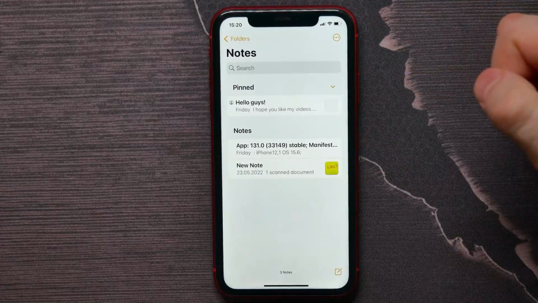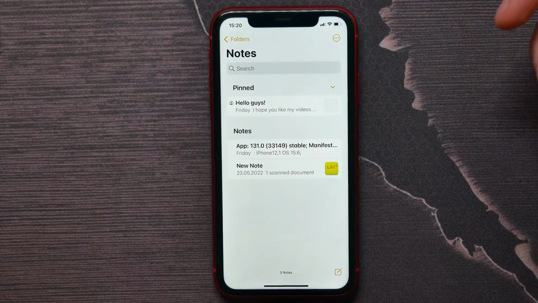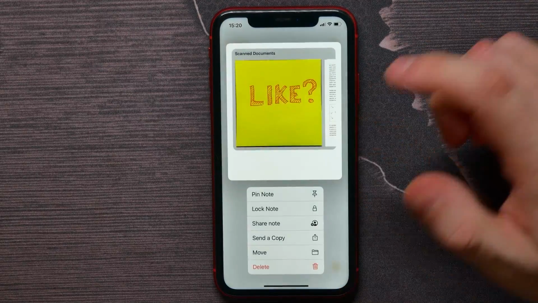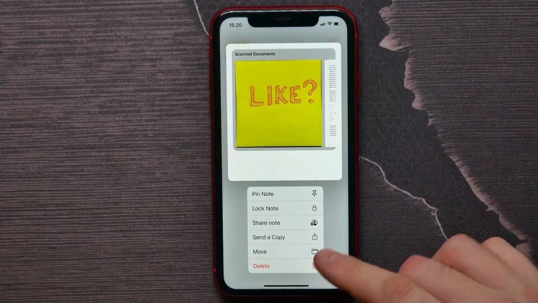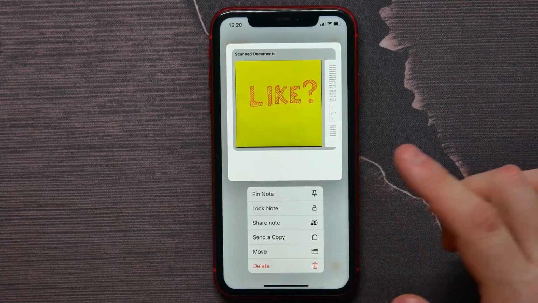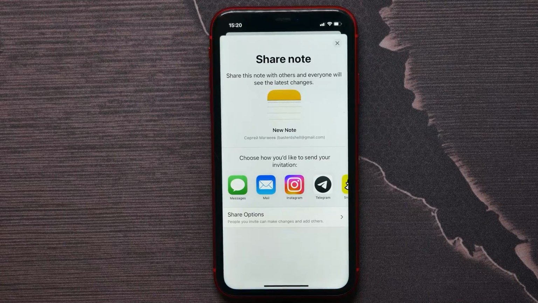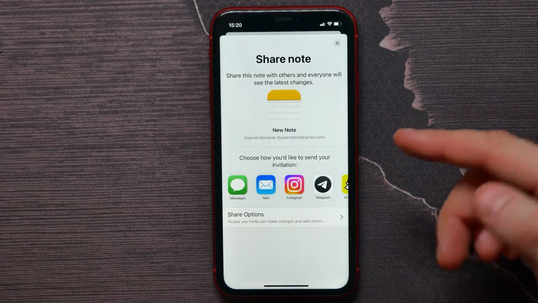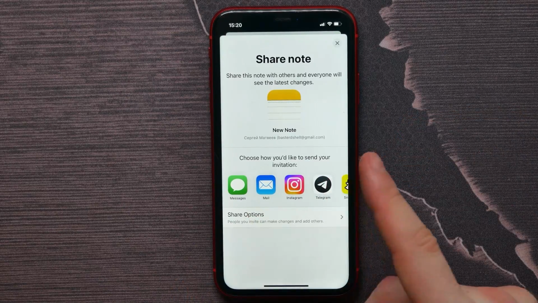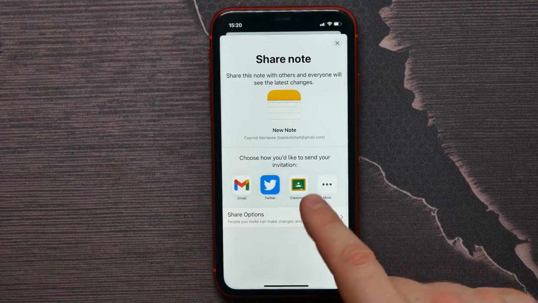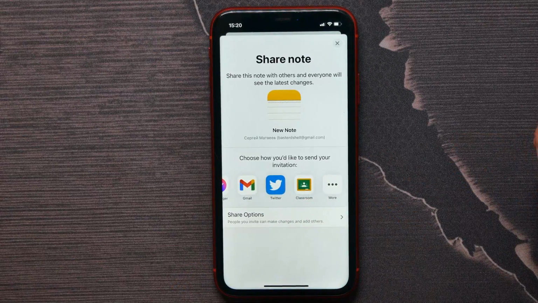Here I got some. And now all I need to do, I need to hold on the note that I want to share, and in the menu that comes up, hit share note. Now there I need to choose the way to share this note. I can use messages, mail, Instagram, Telegram, and a bunch of other different ways.